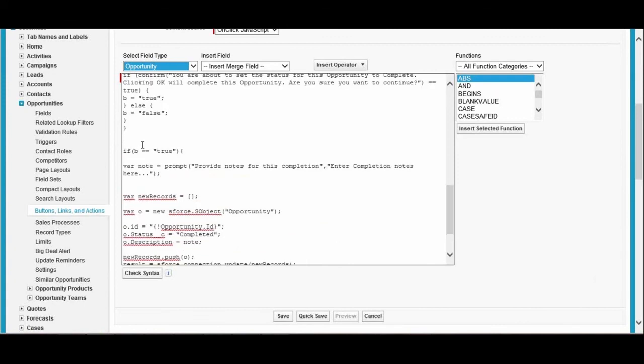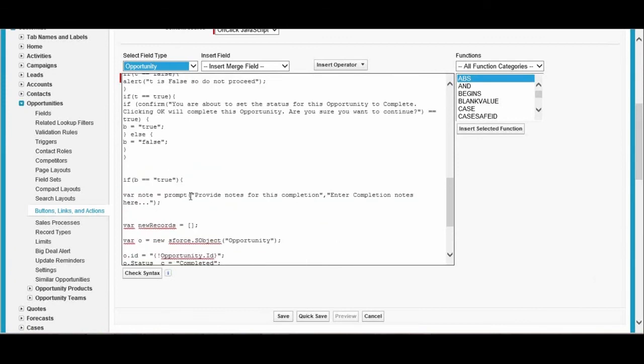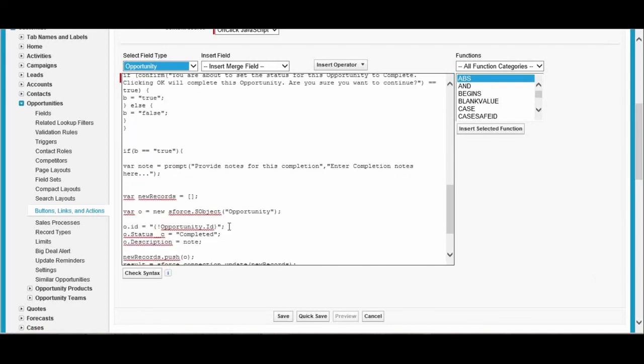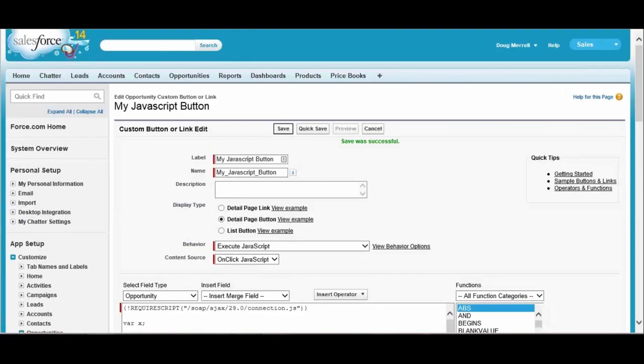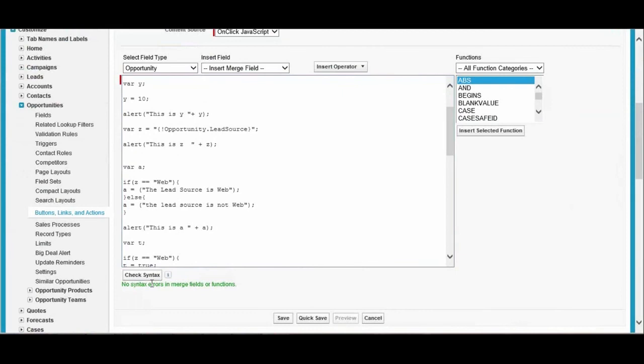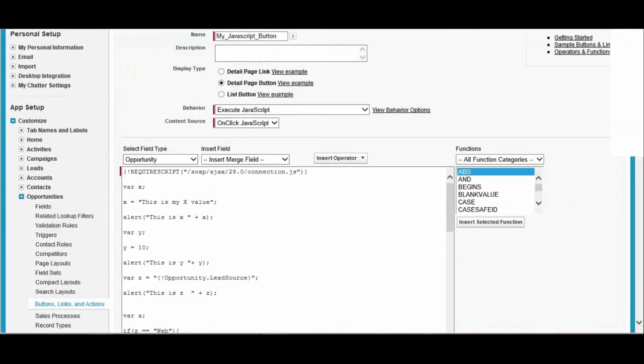Now, when B is equal to false, nothing happens. So they'll just click cancel, and nothing happens. If they hit B, they have to be prompted to put information, and then this one record gets updated, and the page reloads. So let's click on Quick Save. No major syntax errors, even though sometimes that's misleading. We'll come up to Opportunity. We'll refresh that page. And assuming I didn't screw it up, it should work.